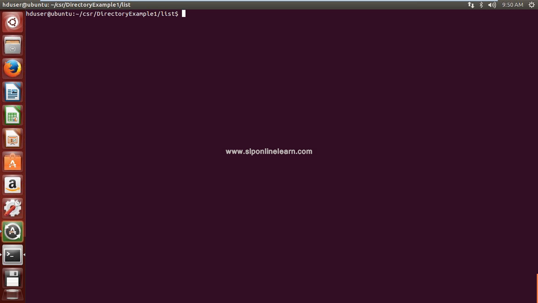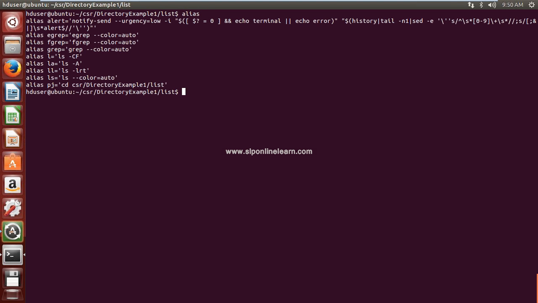So this is about aliases. Now our topic is aliases. How to create aliases? Alias space alias name equals to, within single quotes you specify the command. Okay, fine. Next one, how to see aliases? Simple command, alias. It will display the list of aliases. Next, how to remove or delete aliases? Here the command is unalias space your alias name.